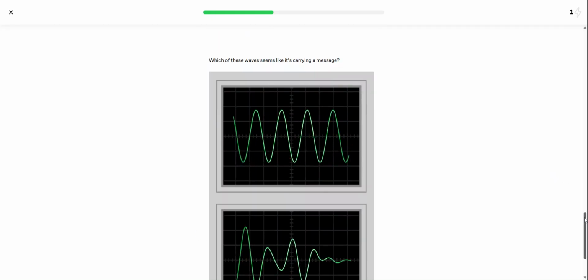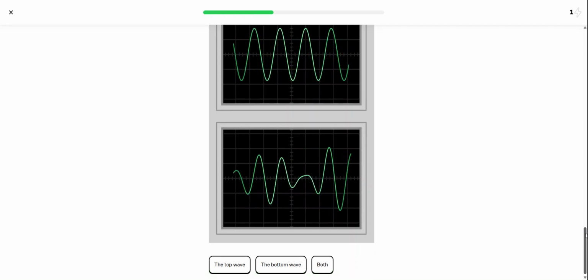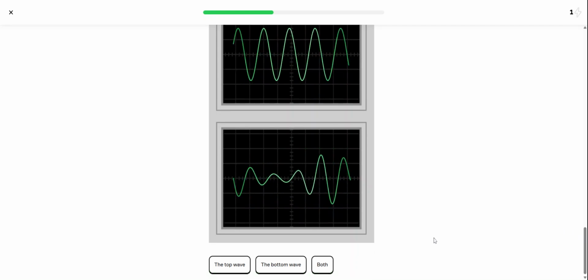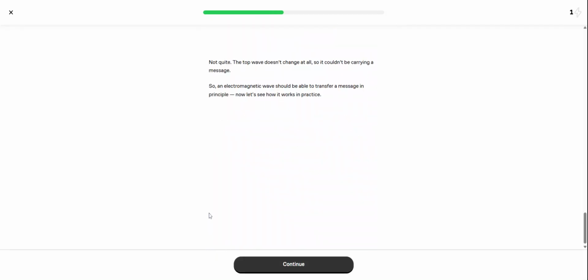Let's see which of the waves seems like it's carrying a message. I assume it is both the top and bottom ones. Not quite. The top wave doesn't change at all, so it's not going to be carrying a message. Oh, so constant amplitude cannot carry a message, as its amplitude stays the same. That's why. So an electromagnetic wave should be able to transfer a message in principle. Now let's see how it works in practice.